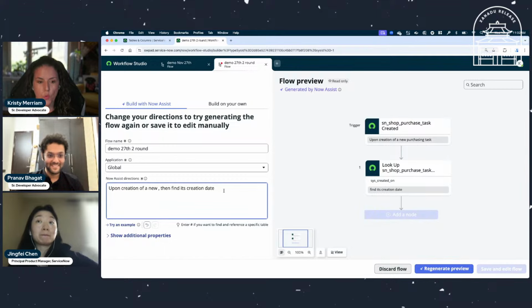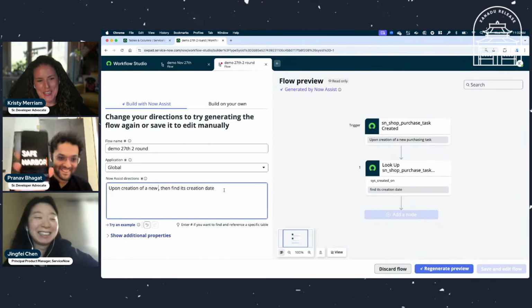Safe harbor. No safe harbor. There's those lights again. Oh, nice.